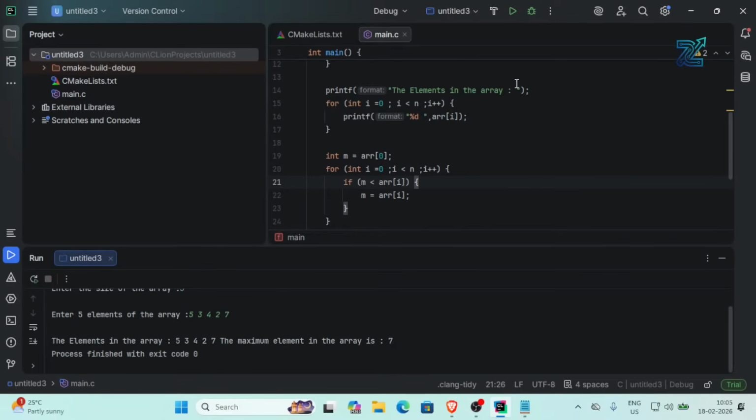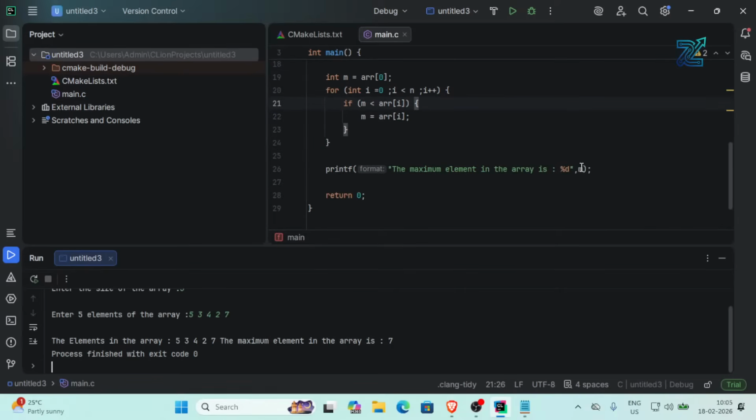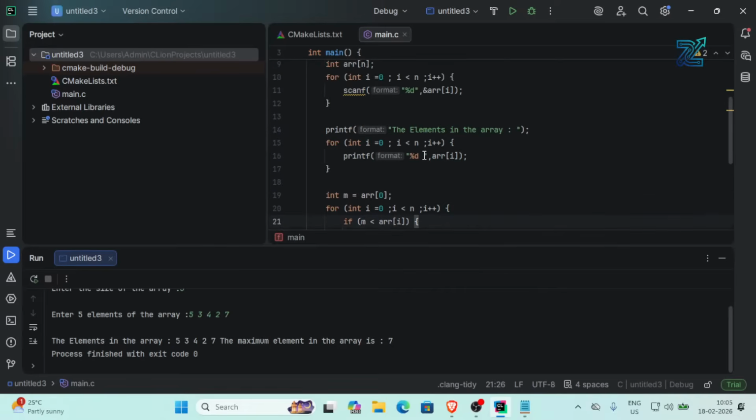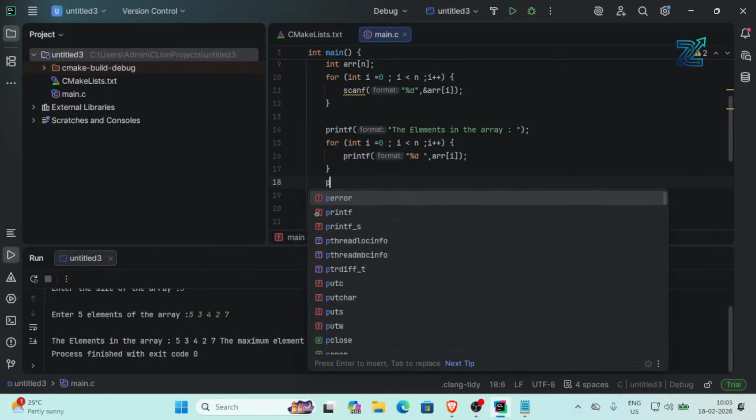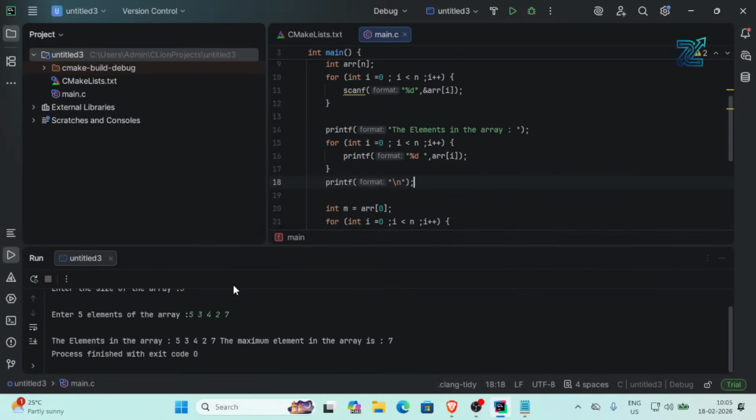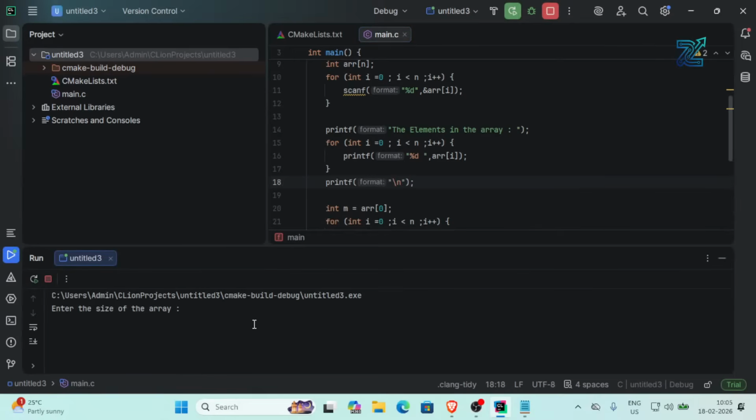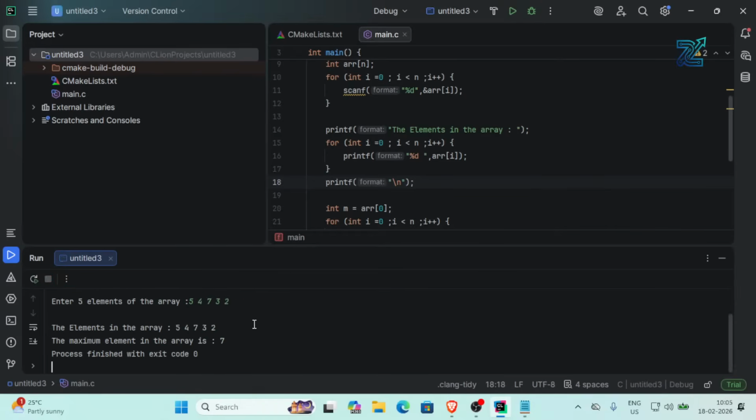So we will be giving a next line here. After printing the elements in this array, we will have to print one more thing, that is the newline, so after printing the elements in the array, it will move on to the next line. So 5, and I'll give 5 elements as 5, 4, 7, 3 and 2. So these are the elements in the array, and it is returning 7 as the maximum element.